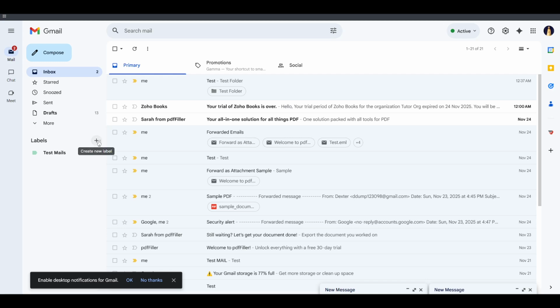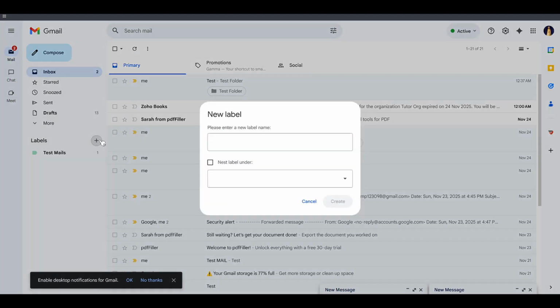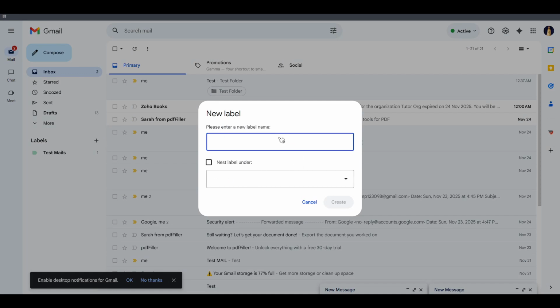Right above your labels, look for the plus icon, sometimes shown as Create New Label. Click that. A small window will appear asking for a label name. Type a clear, short name that matches how you want to organize your mail. For example, receipts, projects, or travel. When you're ready, click Create. That's it. You've effectively made a folder in Gmail.